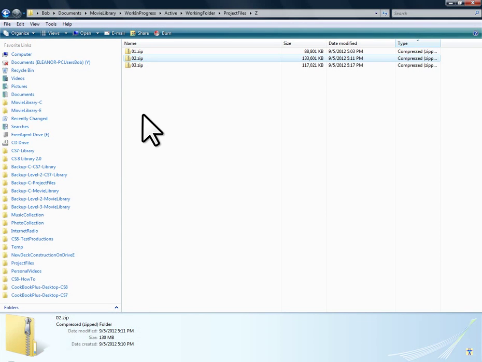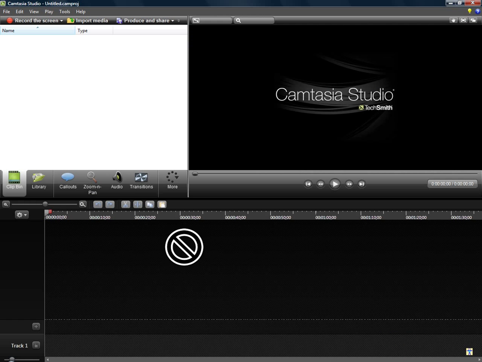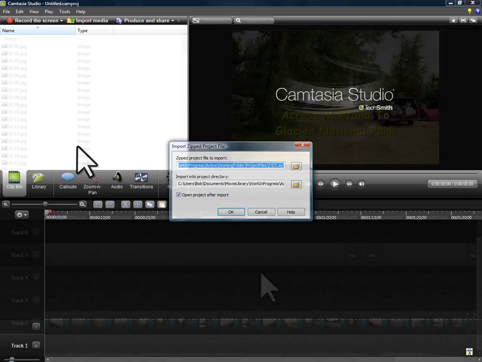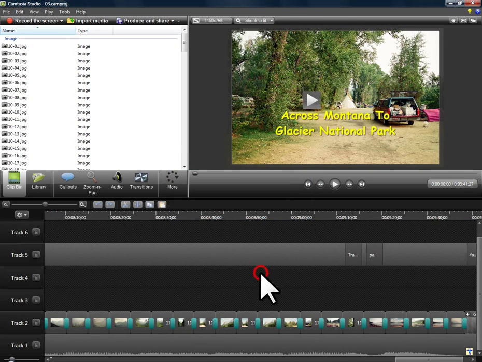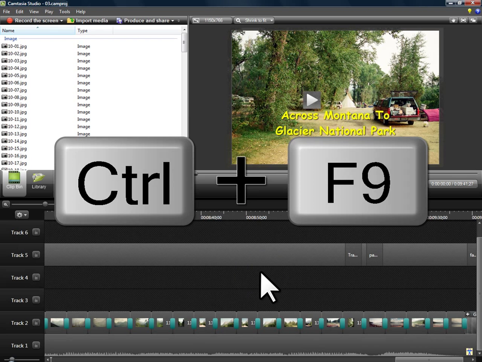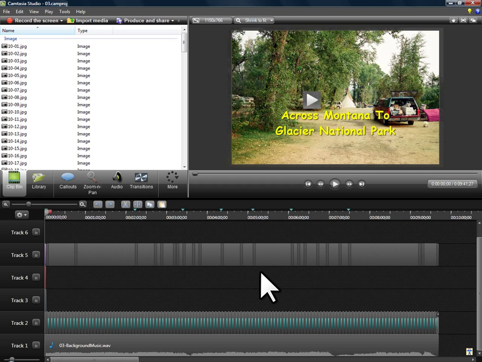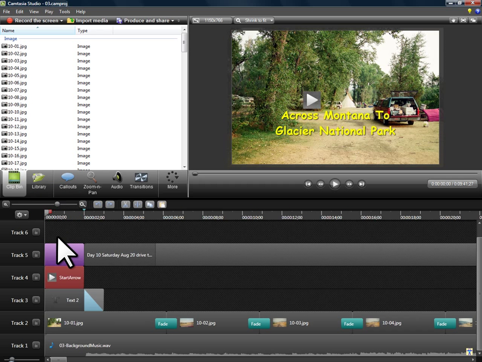I'll follow the same procedure for the third archive, drag it and drop it into Camtasia Studio. Again, Control F9 so I can see the whole project. I'll zoom a little bit. I don't need the start arrow. Select it. Delete it. Control N to send the playhead to the end of the project.